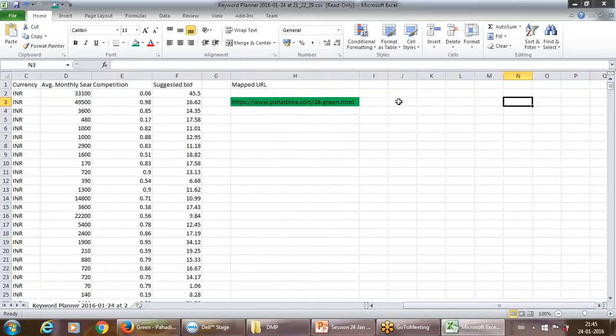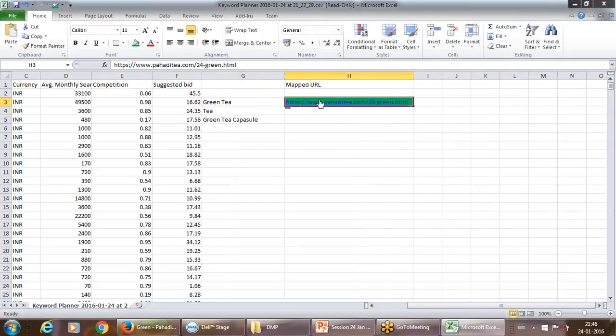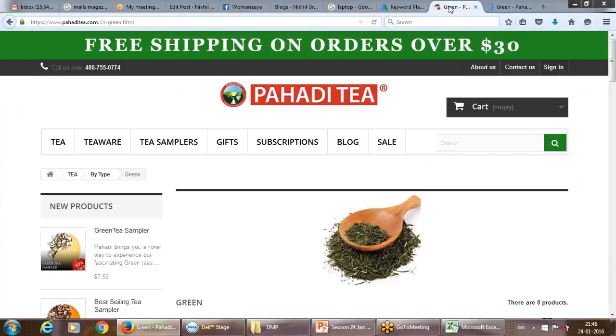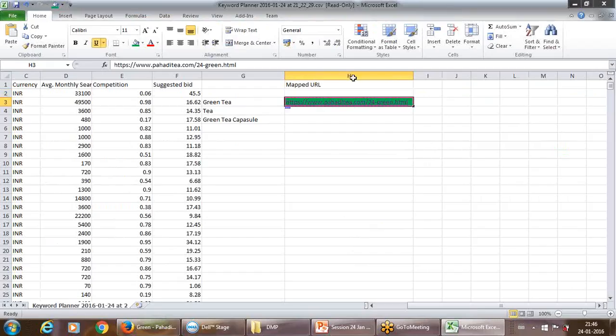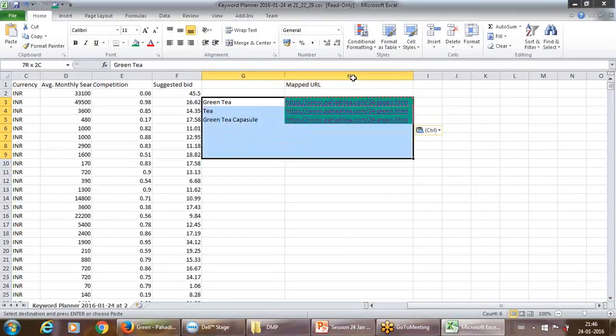The next thing we do is list down the keywords. For example, let's just write it here. Green tea, and what was that? Green tea capsule, right? Green tea capsule. So you basically map it like that. From this you will get the idea of which pages you are optimizing and how much you are optimizing.